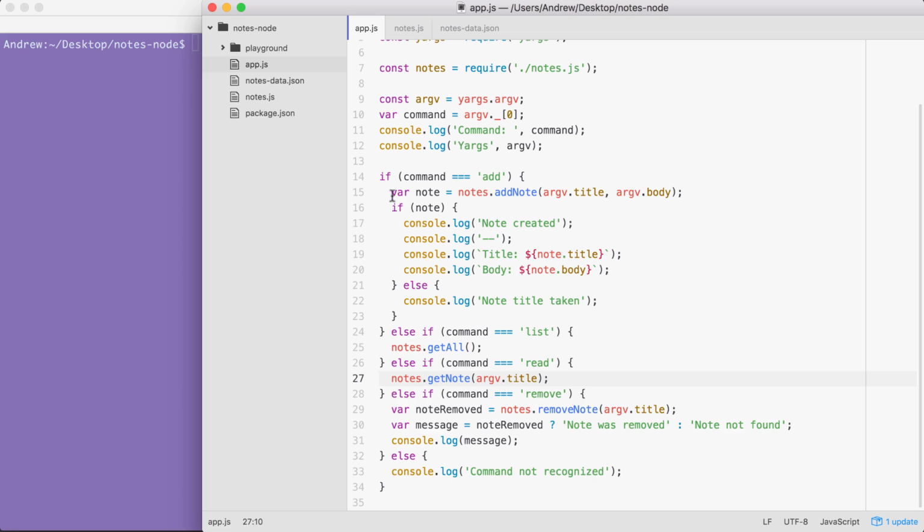After you store that value, you're going to do some printing using console.log similar to what we have here. Obviously, note created will be something like note read, and note title taken will be something like note not found. But the general flow is going to be exactly the same. Now, once you have that wired up inside of app.js, you can move on to notes.js, filling out the function.